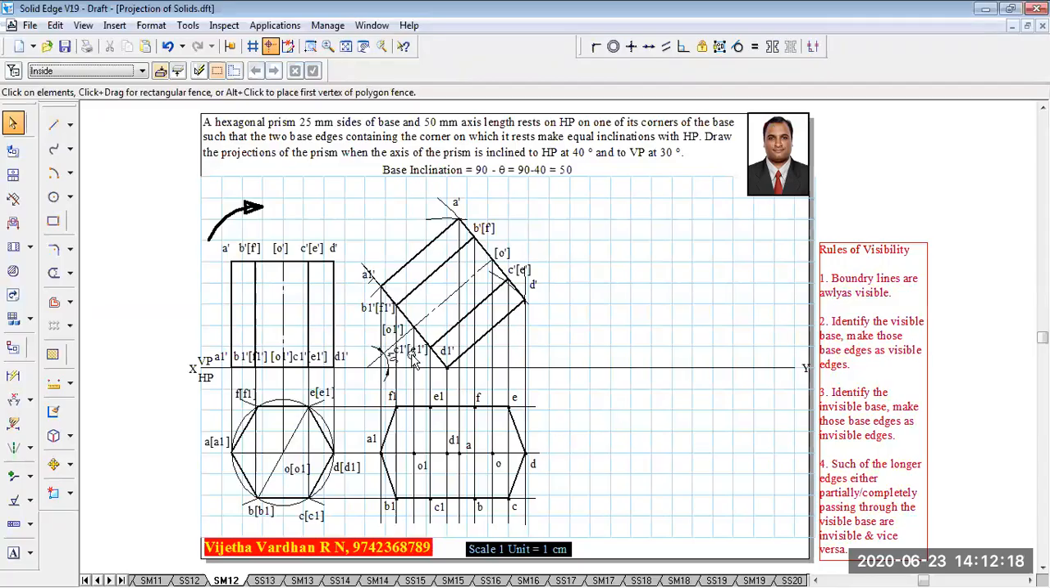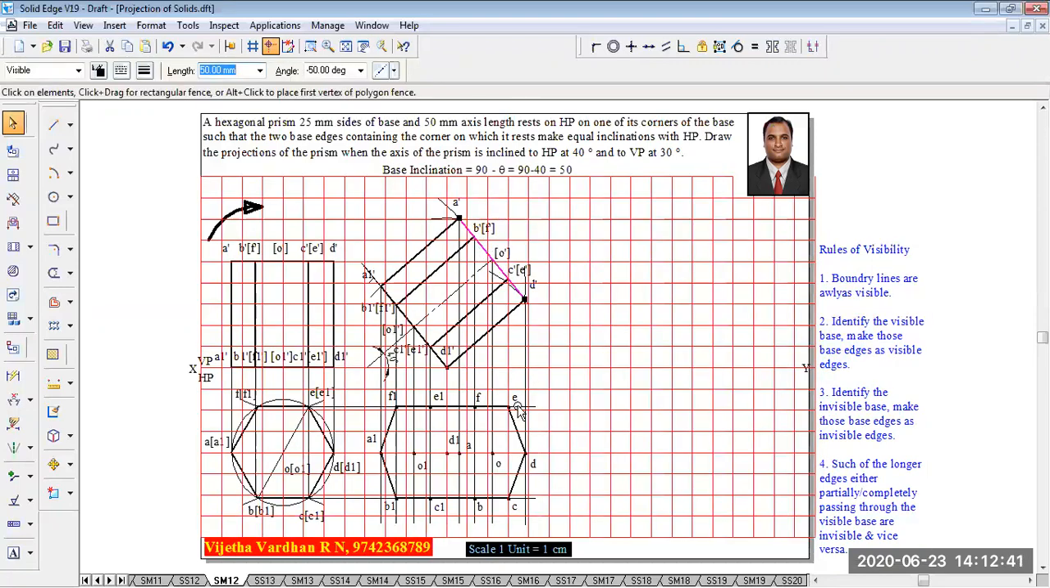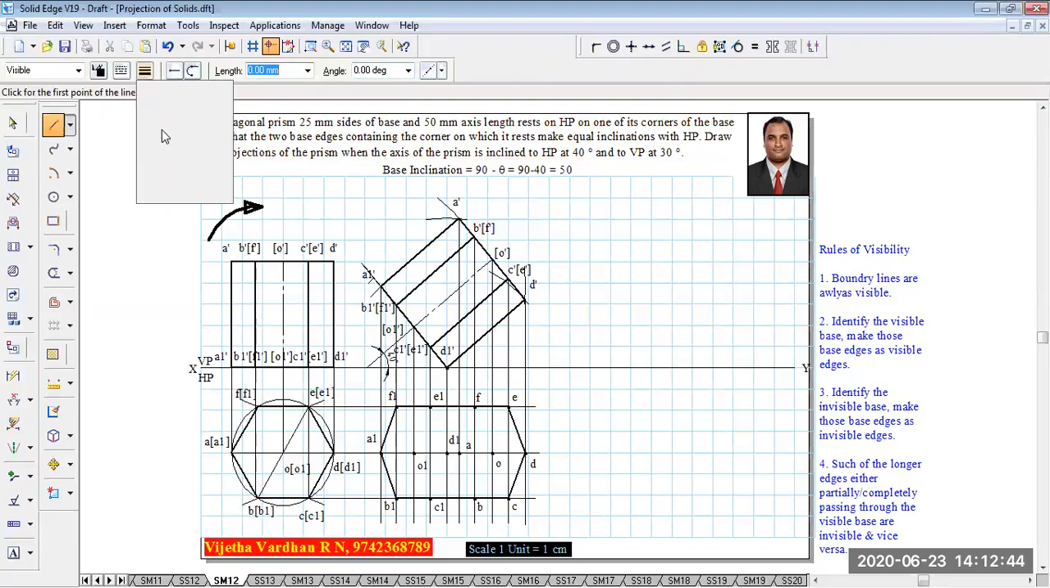Now you can see when the object is inclined at an angle of 40 degree with respect to the axis, now the observer will be seeing the object from the top to get the top view. Now when the observer is above the object, the top base is visible. Next, the second point says identify the visible base, make those base edges visible. Now we have identified the top base is visible and we have to show it as visible. Now using your HB pencil, the top base edges which are not on the boundary should be shown as dark lines using your HB pencils like this.